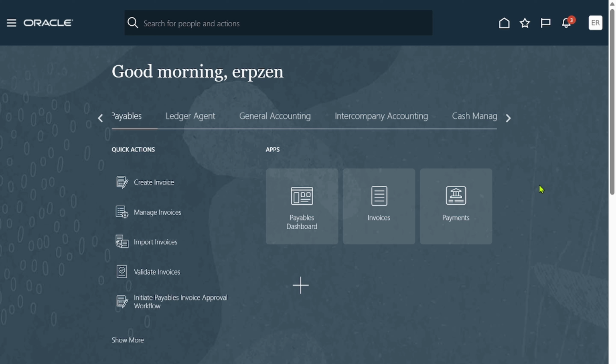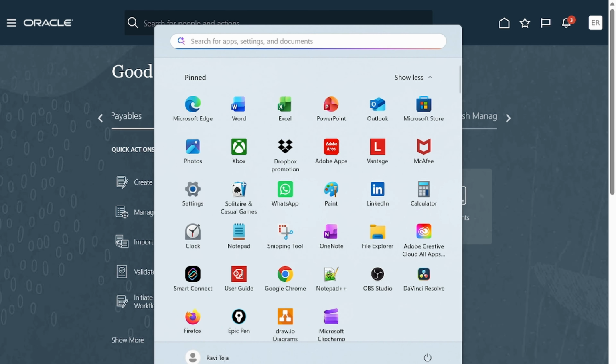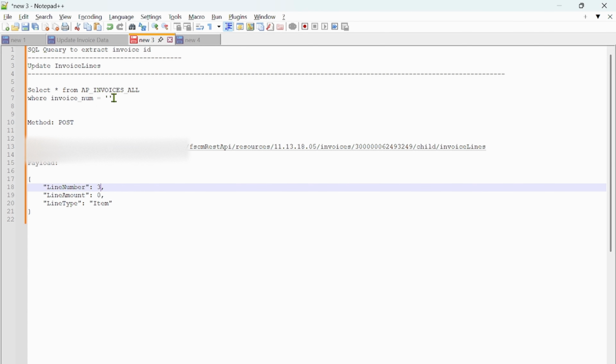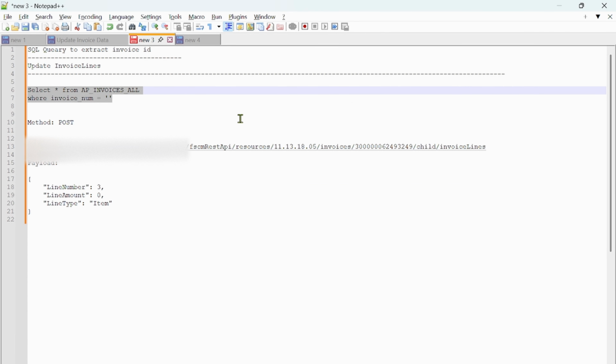In today's video, we'll see how to create a new line for purchase invoices. To do that, first you need to extract the invoice ID. So this is the query: select star from AP invoices all.